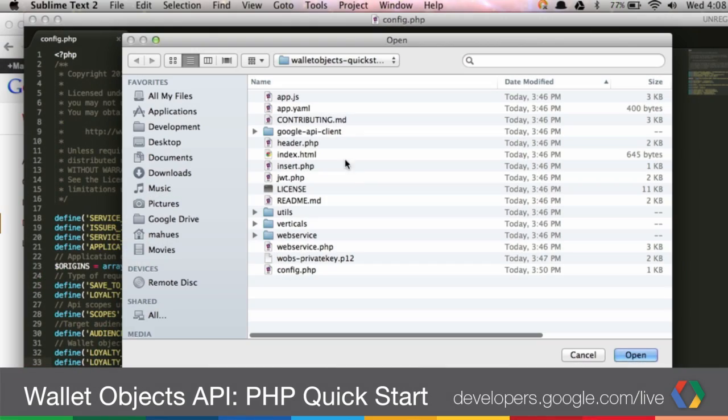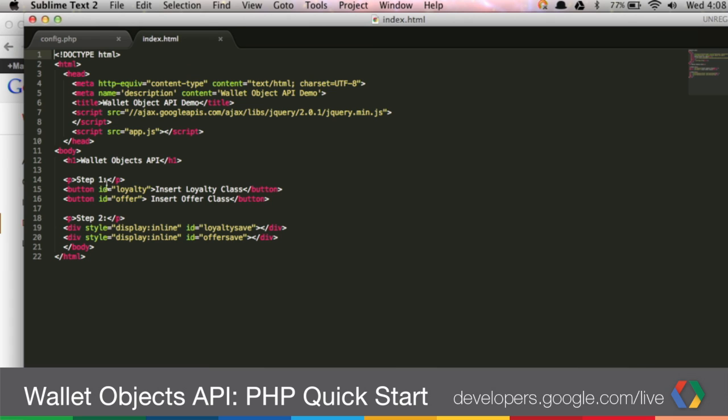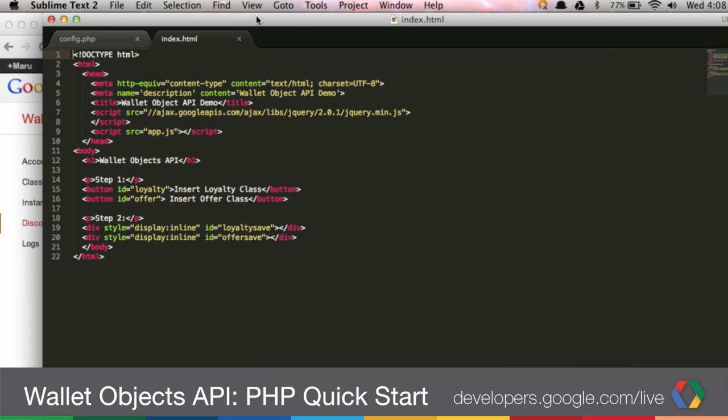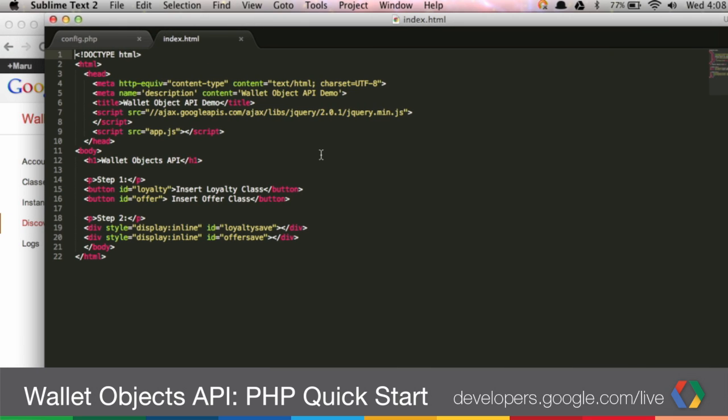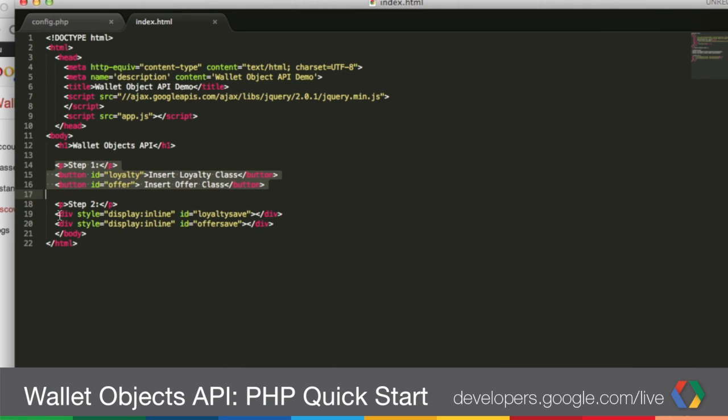So first thing I'm going to do is open the, before we go over the web service API, let's look at the index page, which is where, when you run the Quickstart in your browser, you'll see the page where we have the buttons to insert the classes and then also to do the save to wallet buttons. So here you can see that we have 2 buttons for the class, and then we also have 2 divs where we display the save to wallet buttons.